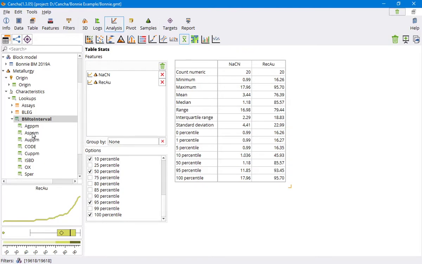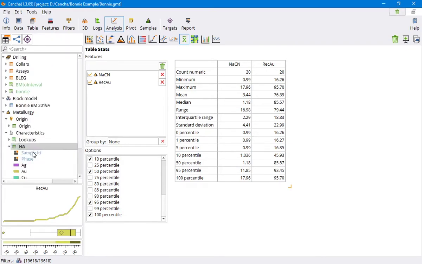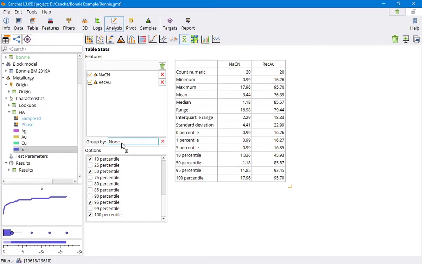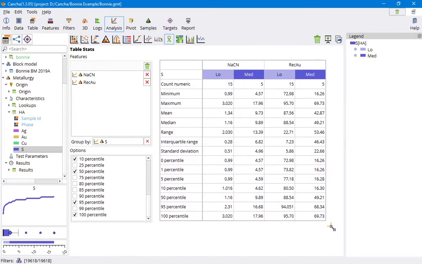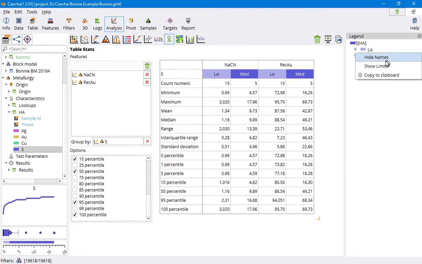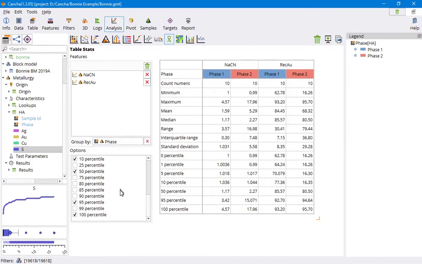But I think we can do better. Why don't we use, for example, the different sulfur domains, and we'll just group by that. So now we've got low and medium sulfur. I wonder what that means. Show limits: 0 to 2% sulfur and 2 to 16% sulfur. And here we can see that we've got very different cyanide consumptions and also very different gold recoveries in those different ones. I wonder, does that have anything to do with the phase of test work? Maybe we just used two different laboratories, and different laboratories screwed us up.